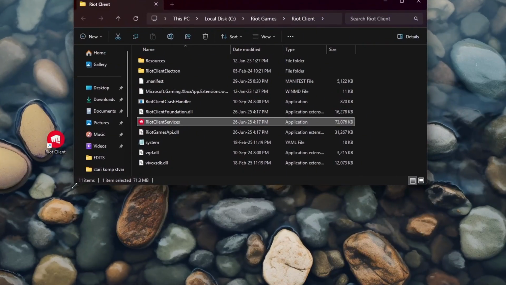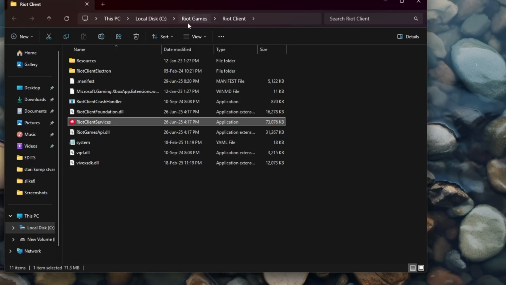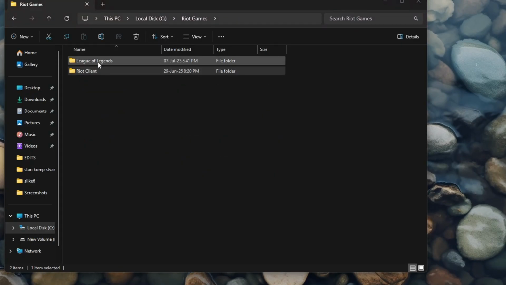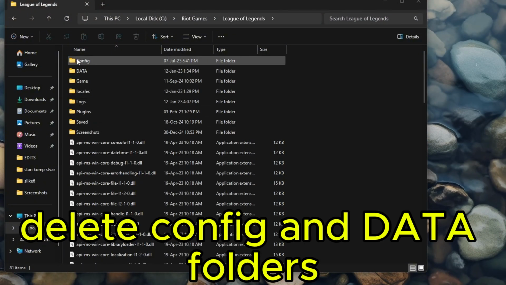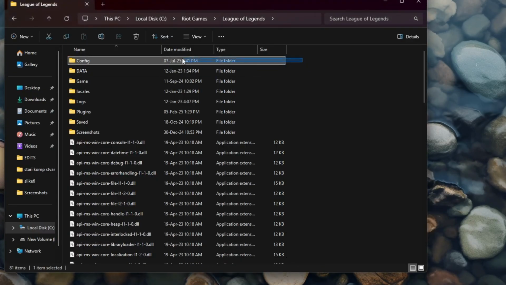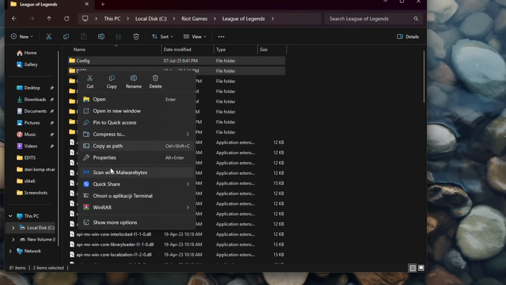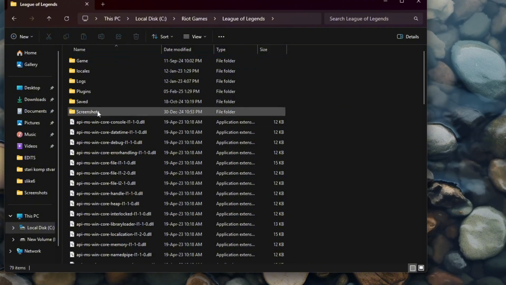Once you open this window and resize it, go back to here, go back to Riot Games, and then open up League of Legends. Now all you have to do is delete config and data files. So you do this, right click or delete, and that's it.